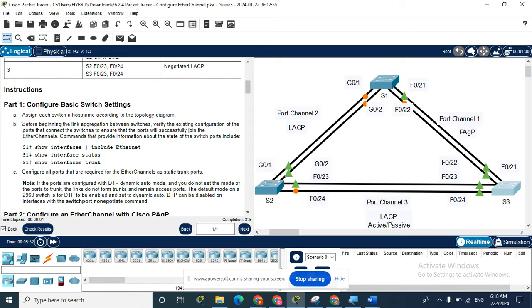Next task: before beginning the link aggregation between switches, verify the existing configuration of the ports that connect the switches to ensure that the ports will successfully join the EtherChannels. So we need to check the ports configuration and find out what is configured on those ports. I'm going to check with S1.